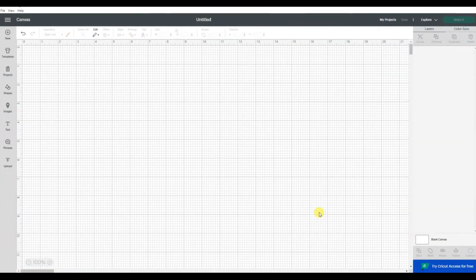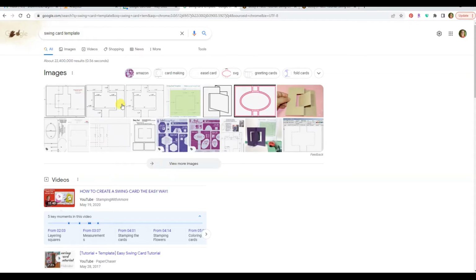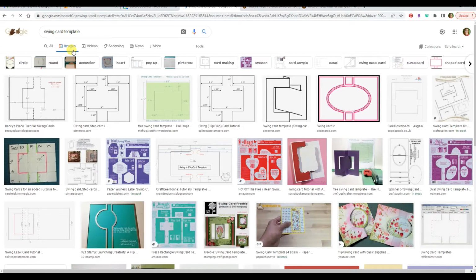Today I'm going to show you how to design a swing card. I've also heard these called flip cards. That is because when you make them, there's a little piece that, when you open up the card, is going to kind of pivot and flip or swing open.